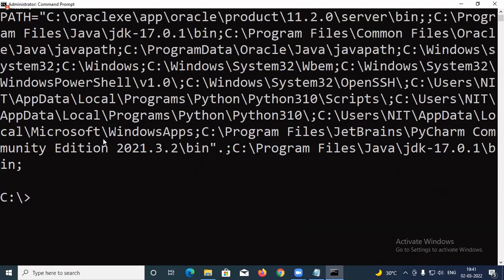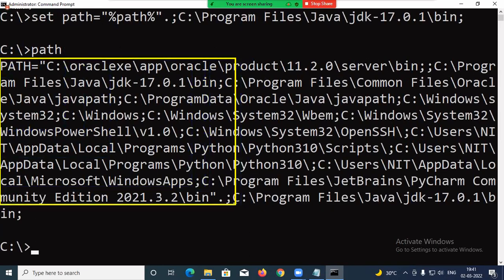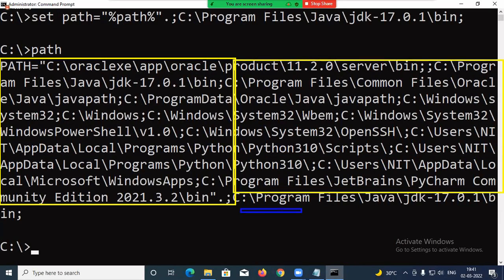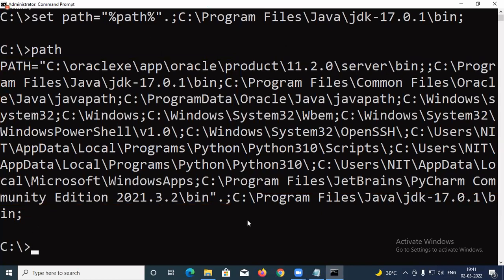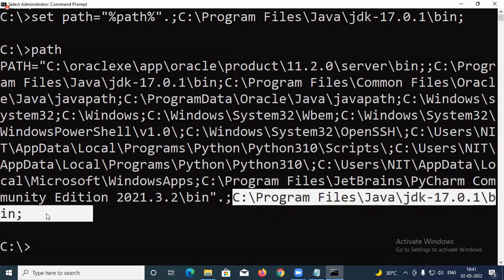So you observe here already, from here to here, the path is there. Whatever I have written just now, that is the last line, you observe. See, C drive, Program Files, Java, JDK 17.0.1, bin. So the path that I have given now is appended to the existing path.